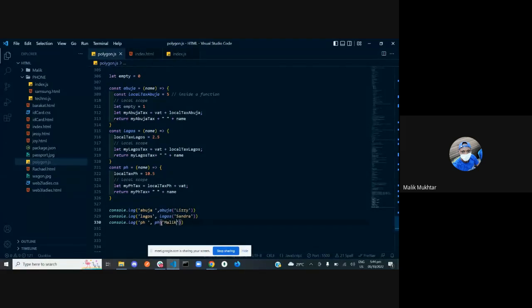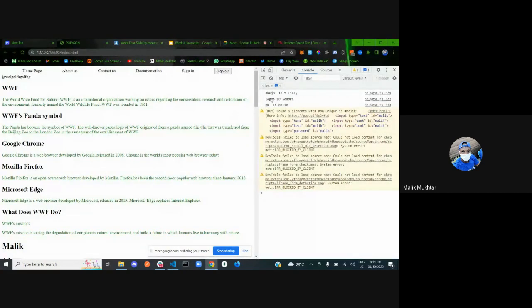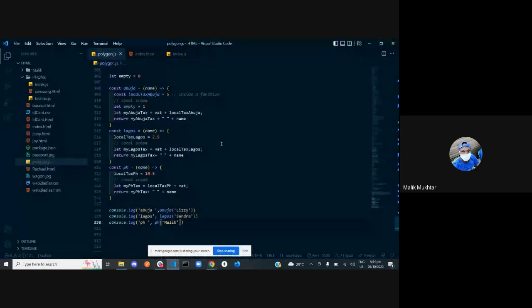So what are we expecting on the console now? The person's name plus the VAT that the person will be paying. You can see here now, Lizzie is from Abuja. She's going to be paying 12.5 as tax, then with her name. Then this person is from Lagos, the VAT, with Sandra, and PH, 18, and Malik. So these are the ways that you can use your functions with parameters and arguments.